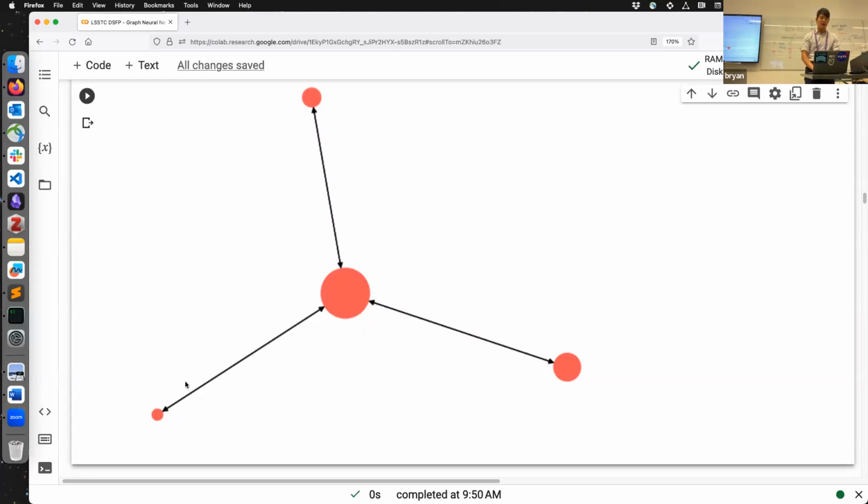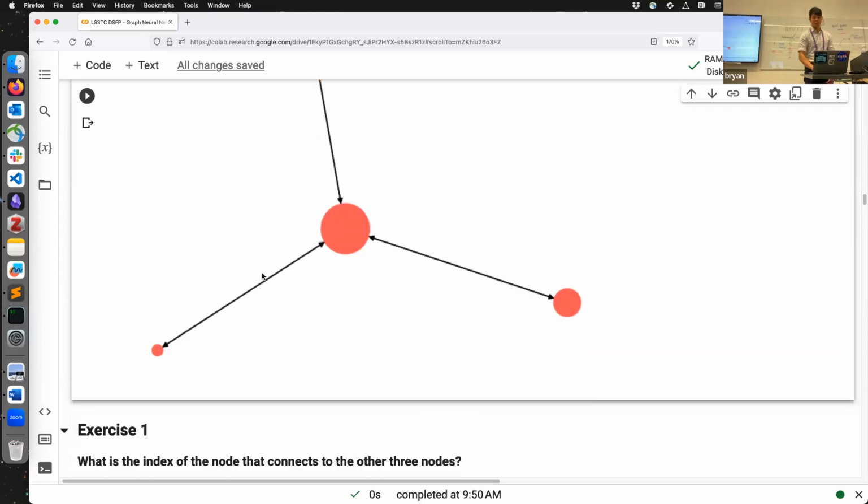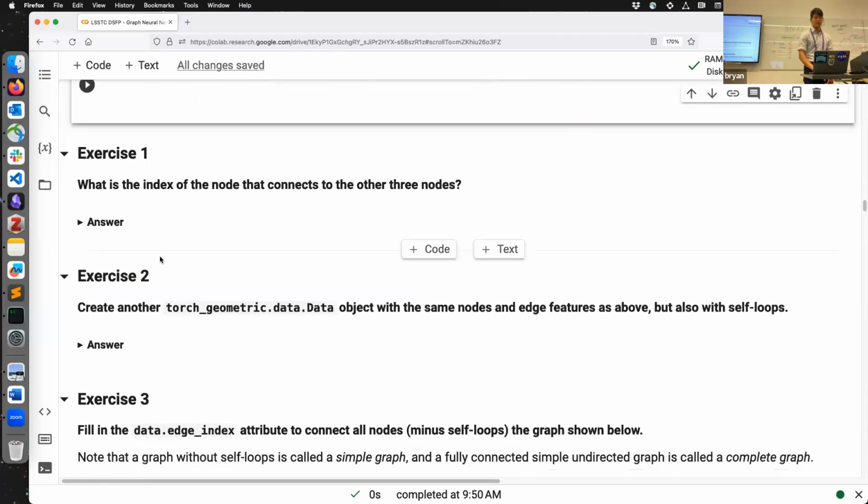And you can see that there are connections between index 0 and 1, 2 and 1, and 3 and 1, and those are present in the adjacency matrix. Okay, so that's exercise 1. Good job.